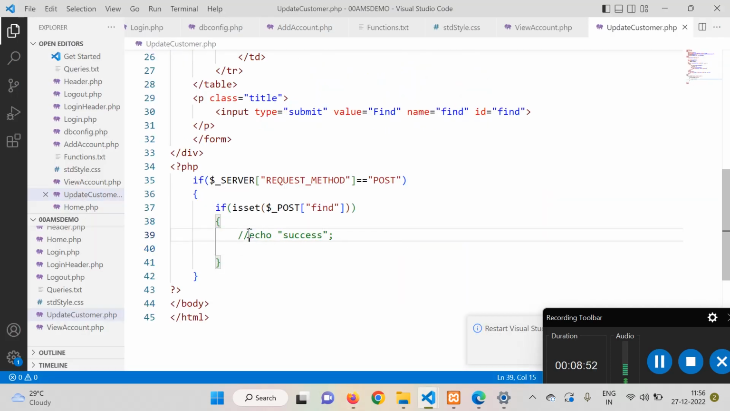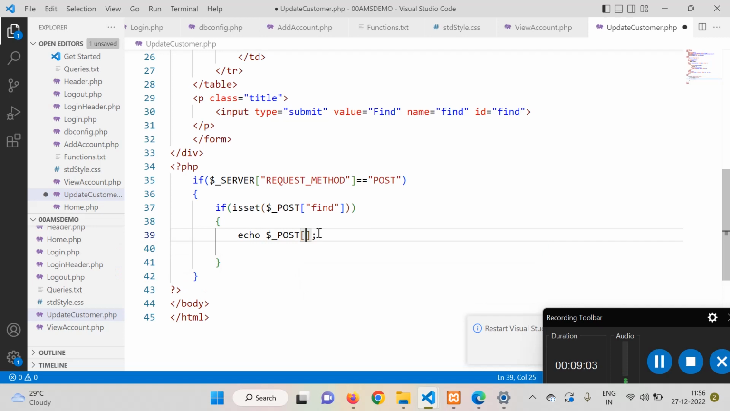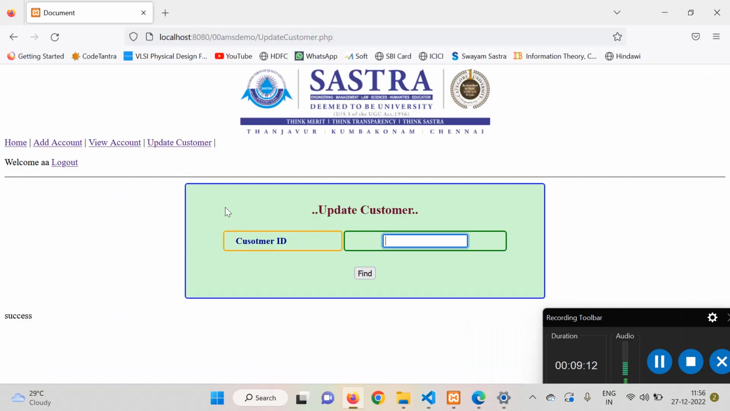So instead of printing success, you can test by printing $_POST of CID, because this name is CID, so that we can display. So update customer, 111, find. So it is getting registered. Then 100, view, find. So it is getting displayed.